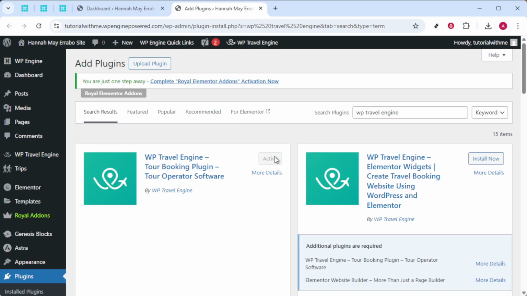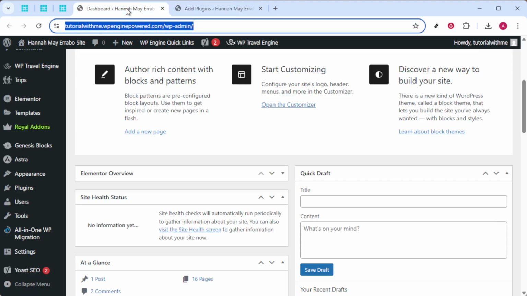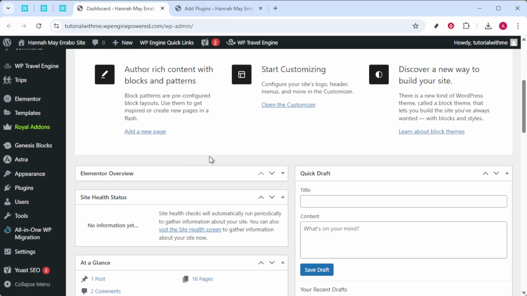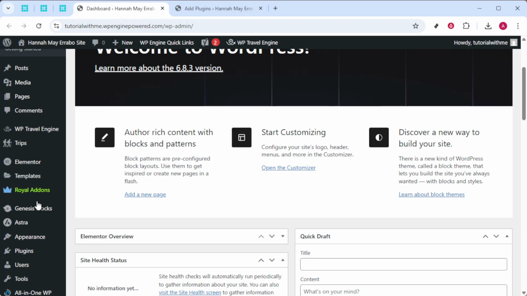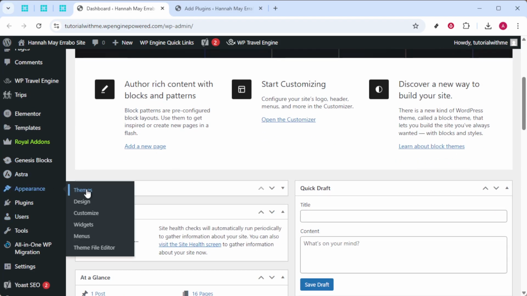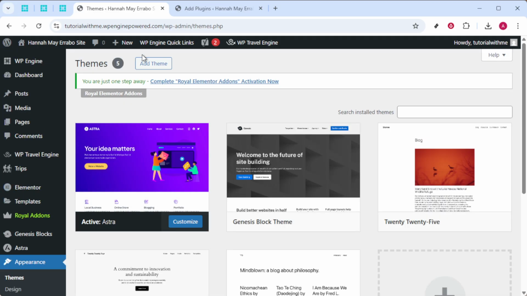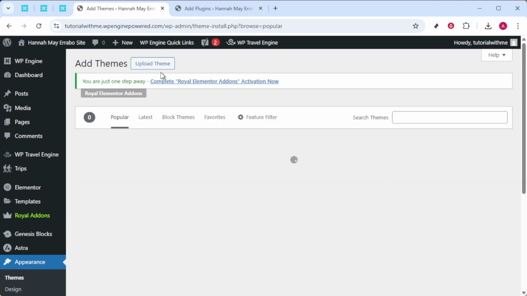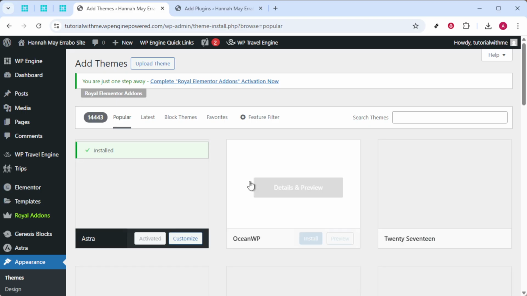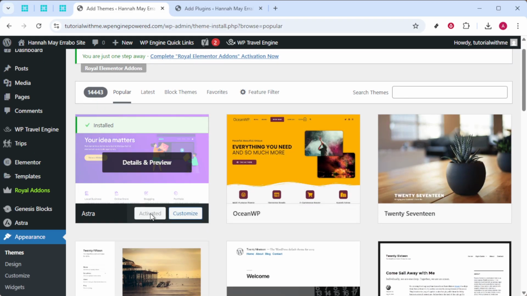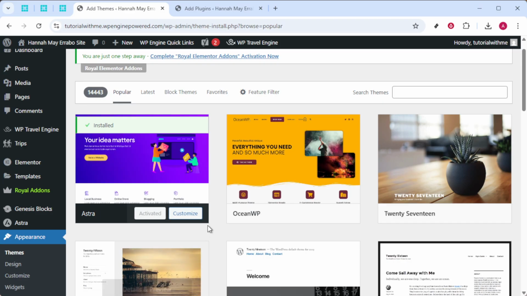Now that we have the plugin installed, it's time to choose a travel theme that suits your website's vision. Head over to Appearance and then Themes. Click on Add New. In the search field, enter keywords like Travel or WP Travel Engine compatible to find a theme that works seamlessly with the plugin. Once you spot the perfect theme, click Install and then activate it. A good theme will not only make your site look professional, but also ensure it functions smoothly for your visitors.